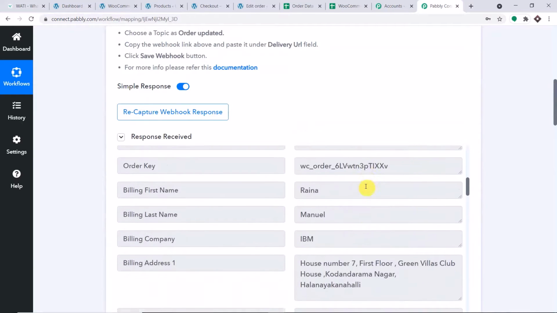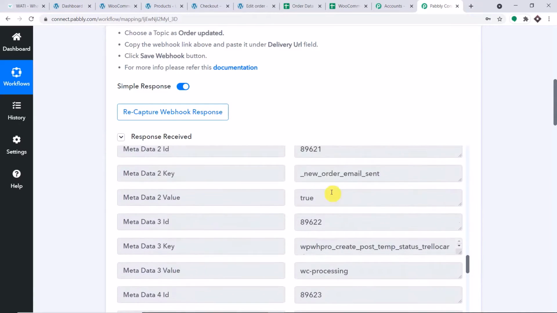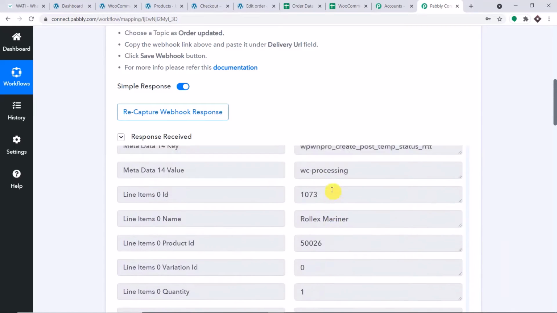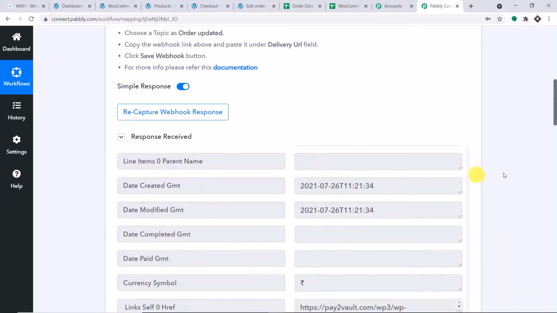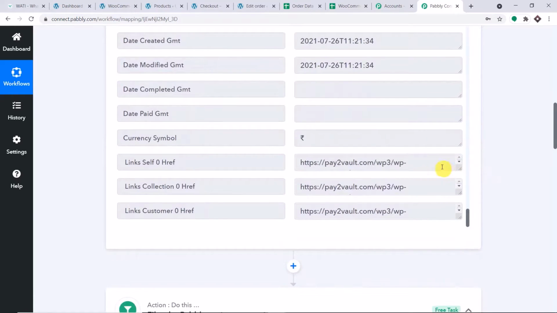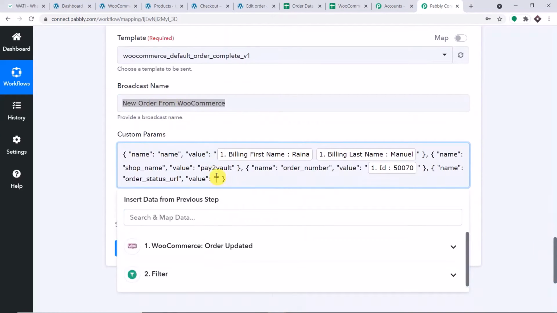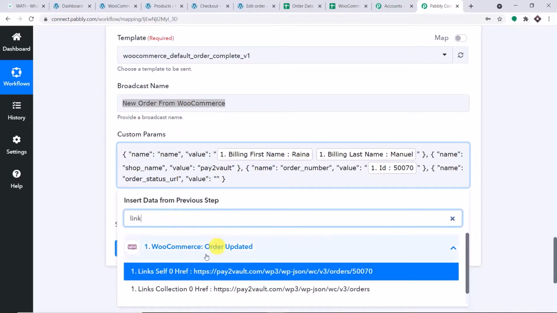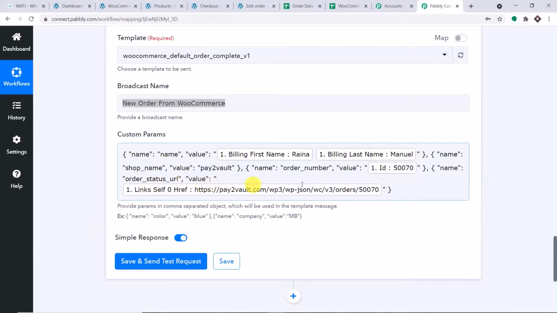Now the URL is something like a link that you will get from here. Let me show you. Yeah, so this is the one. Let me show you link. Yeah, this is the one, link self 0 href. So I'm going to scroll down and click here, or straight away let me just add link, link self 0 href. So this is the order URL, order status URL.